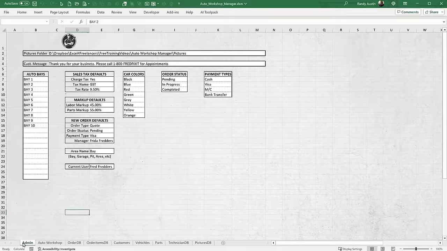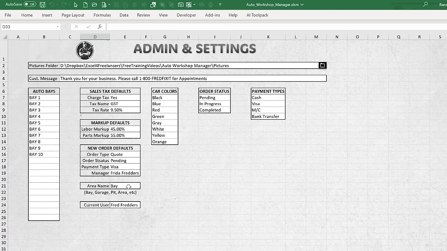It can be called different things. This is fully customizable. In other words, maybe you don't want to call it bays. Maybe we want to call it something else, like pit, garage. So we could use the word garage and it's going to change throughout the application. Now it's called auto garages. We could then change the names inside here and throughout the application.